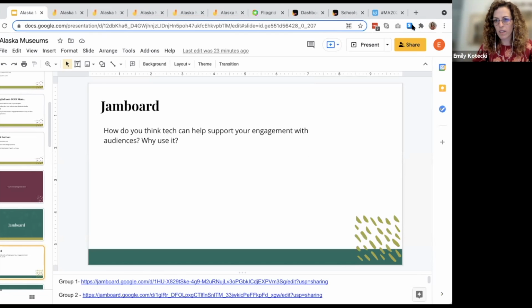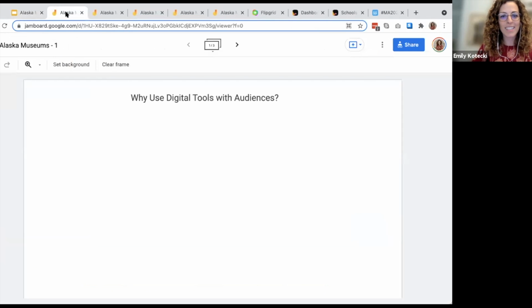Can I get an emoji raise of hands if you've used Jamboard before? Emoji being going to the bottom of your screen and clicking any kind of emoji. Okay, so relatively new. Okay, 1 or 2, that's totally fine. This will be a new tool you can put in your toolbox.